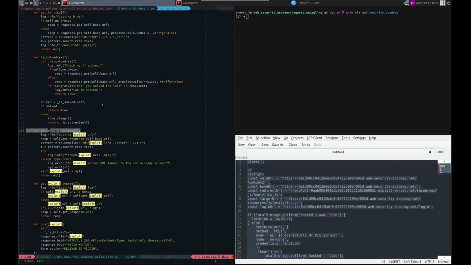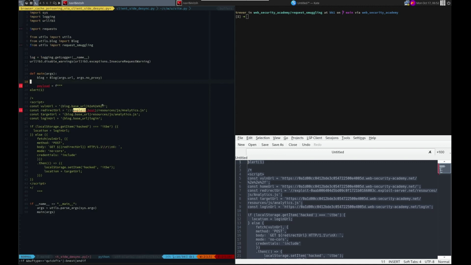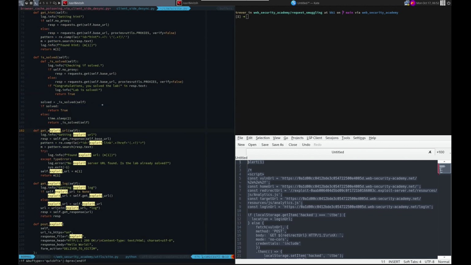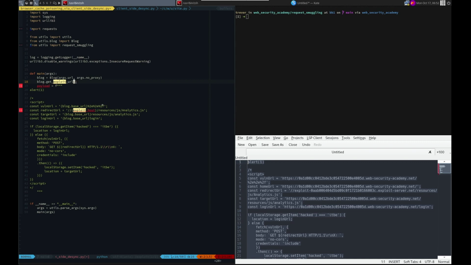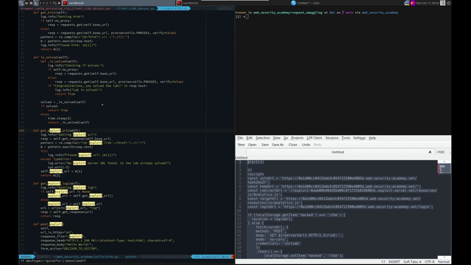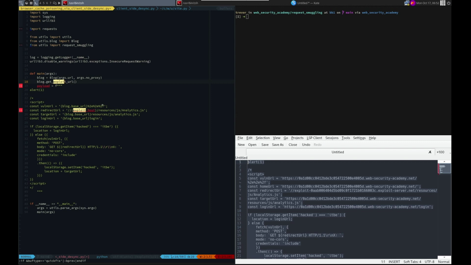And then we can, so blog.get exploit URL. Does it need anything? I don't think so. Nope. And it returns the exploit URL. Exp equals. And then we can just trim it. We can just do like this.